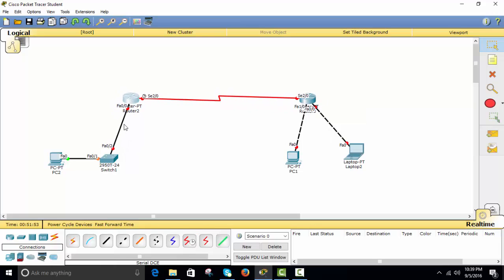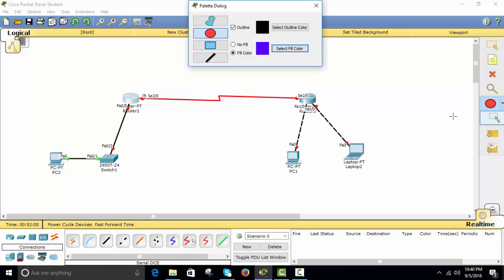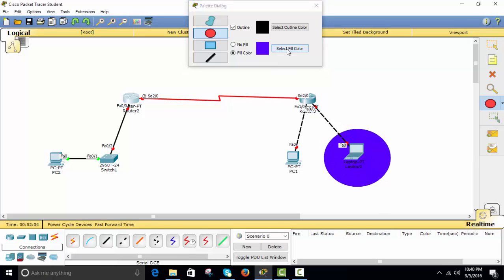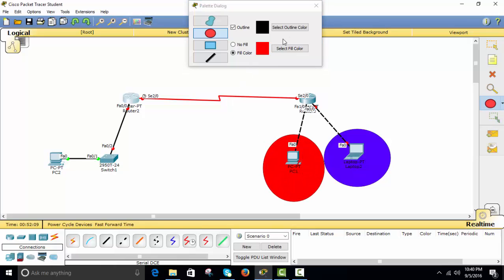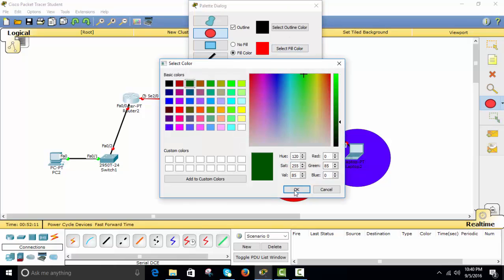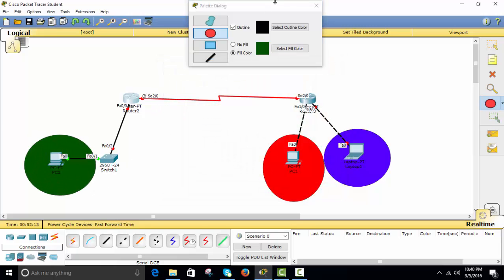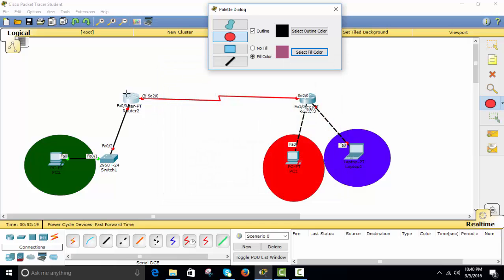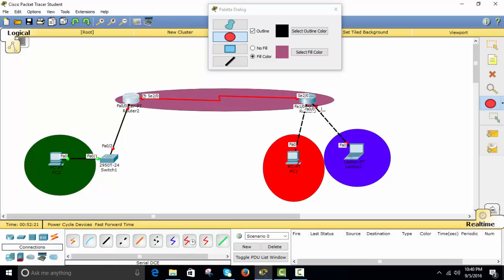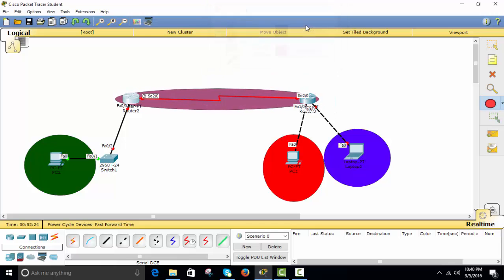So I am making this a network, this a network, and this is a network, different networks. First I shall color it: this network blue, this network red, and this network green. We need one more network to connect the two routers, so here one more network is needed.